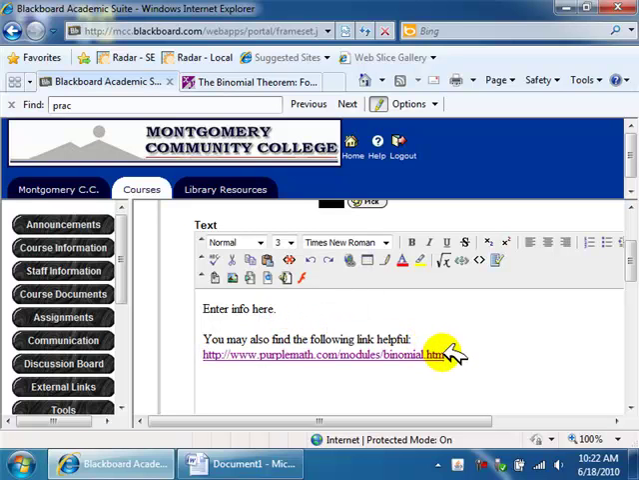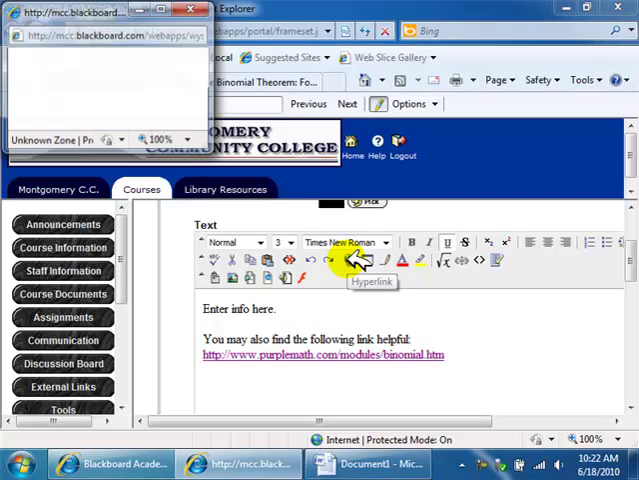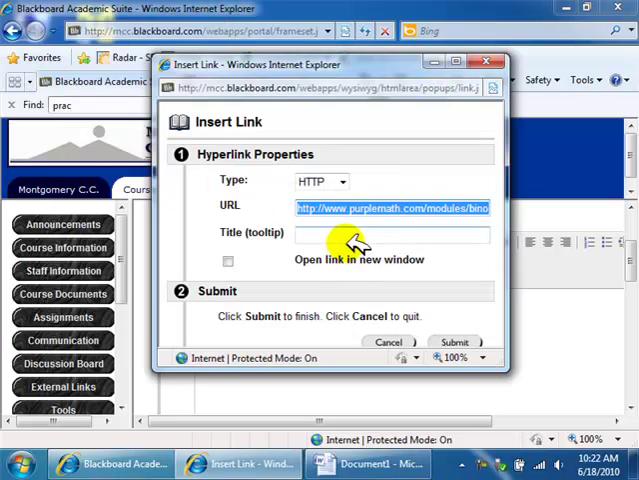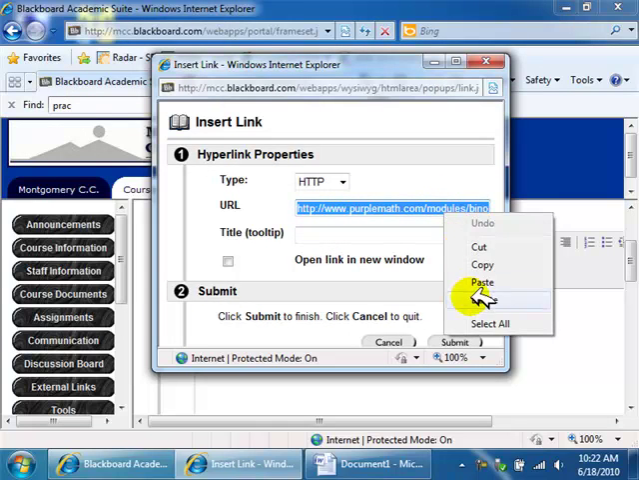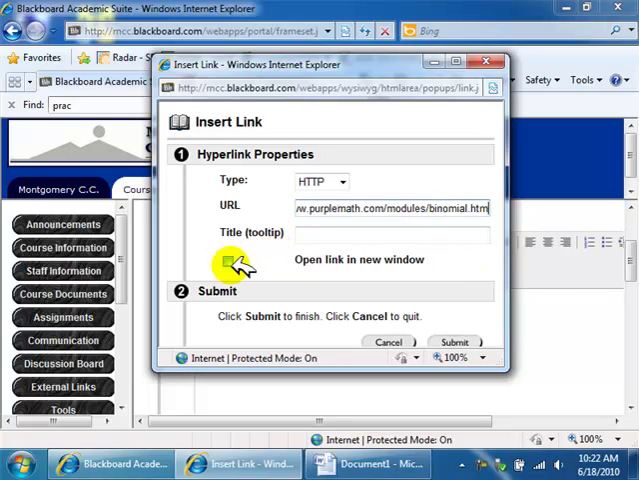Now, it's a good idea when you put in a hyperlink, you want to highlight it and then use the hyperlink tool in the toolbar. And in this example, it's already there, but we will go ahead and paste it again. Sometimes it doesn't show up there. And we want it to open in a new window.